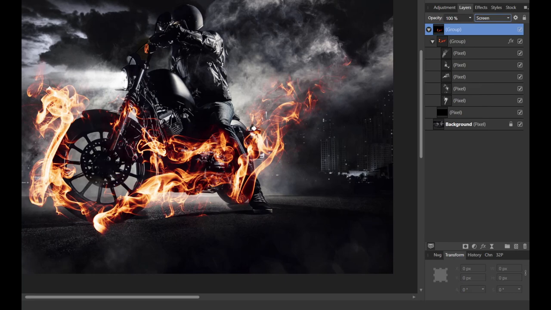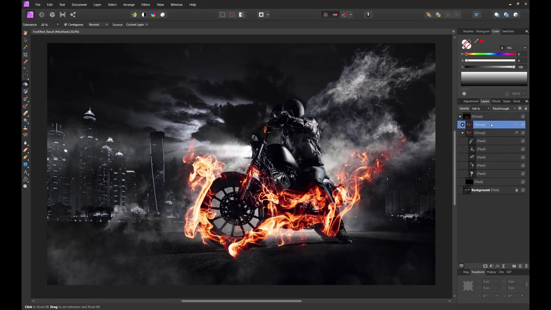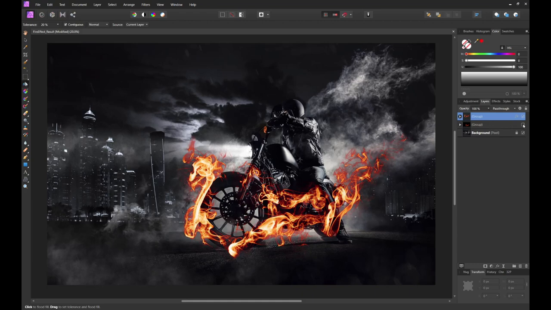merges much better than when I just have this one. So this is without the screen blending mode, and this is with the screen blending mode. Now as well, what I want to do is take this down to, let's say, 90% to give a little bit more transparency to this whole thing.